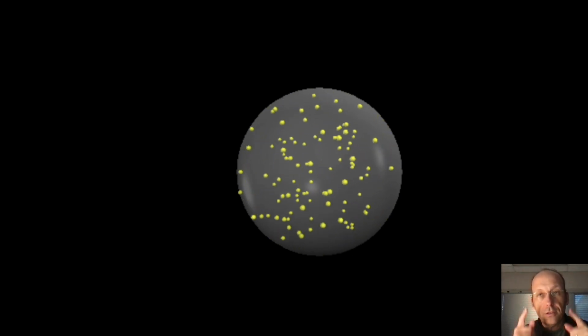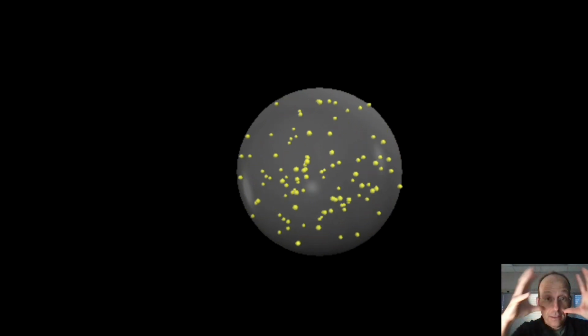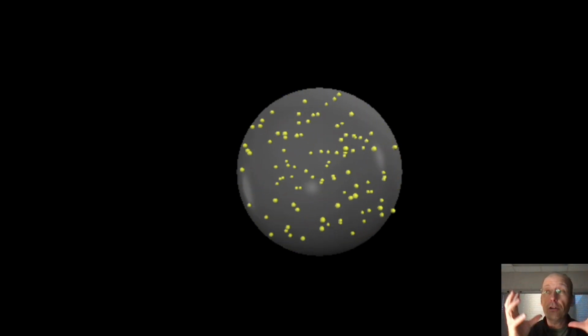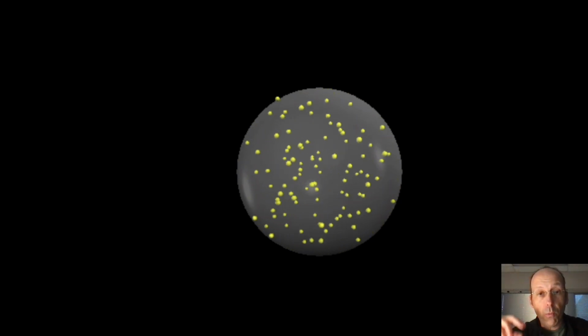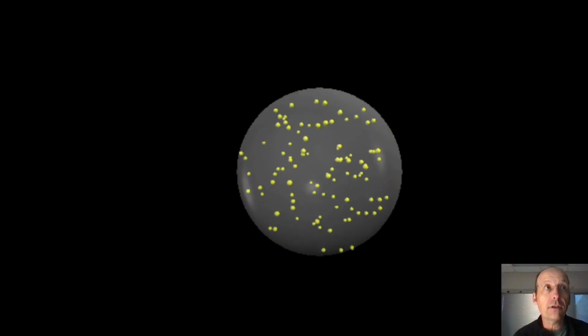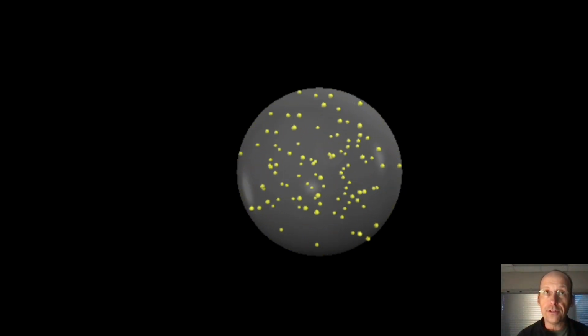What's up? Do you know what this is? We're going to make this. This is a sphere with 100 particles in it acting as an ideal gas. So we want to make an ideal gas model using actual balls in Python. I'm going to go through all the steps.